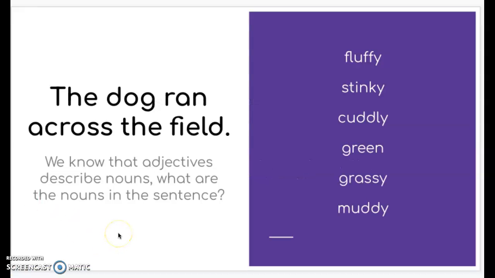So our first sentence, this is a sentence we can start with. The dog ran across the field. So we want to think about what are some words or adjectives that can make our writing stronger. Now, to review, adjectives describe nouns. So we first want to find the nouns in our sentence. So we have, again, the dog ran across the field.